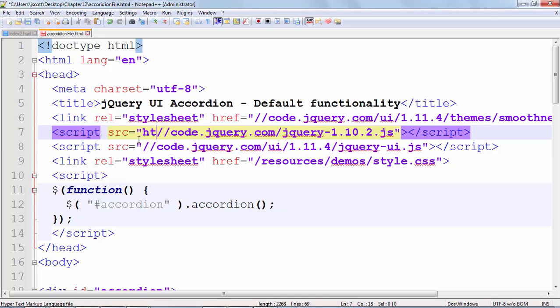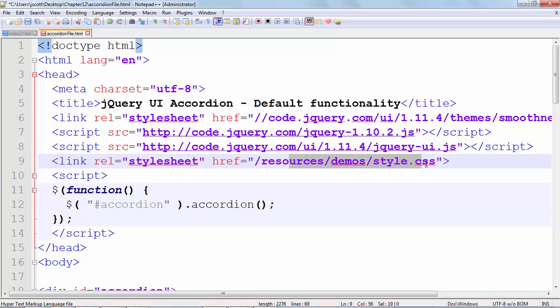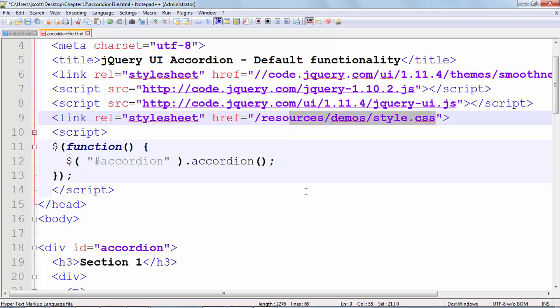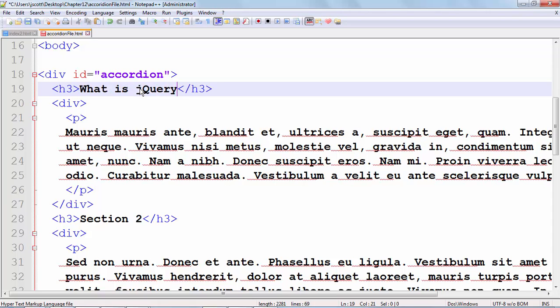Okay? Now, the one thing that you're typically going to have to change is, see this? You might have to go back and make this HTTP colon and make this HTTP colon. All right? And I'm not bringing in this actual CSS, so mine might look a little bit uglier. And let's actually put something in here that matters. All right, so instead of section 1, what is jQuery?